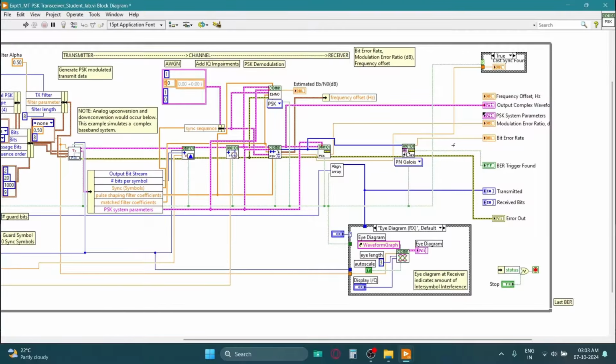Now the final thing, there's one more block that you'll have to correct every single time for all four experiments, which is align array. So align array has these two, TX bit sequence and RX bit sequence. TX bit sequence is output bit stream right here. This goes into TX bit sequence.